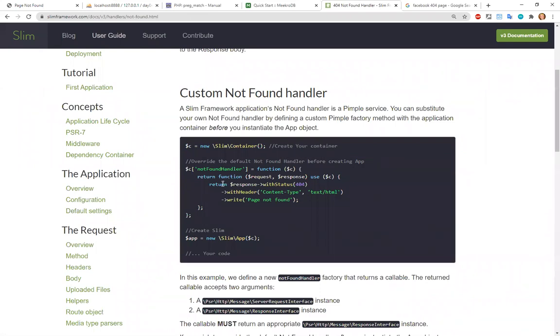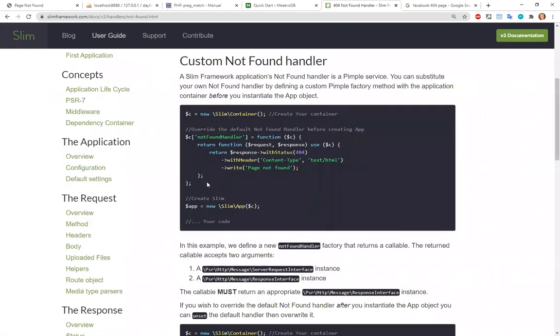Right here, they explain that you can redefine the not found handler. Here's an anonymous function which will redefine the handler, right? To, well, this one should probably render a template, right? Using the master template saying, sorry, right? We should probably actually do that.